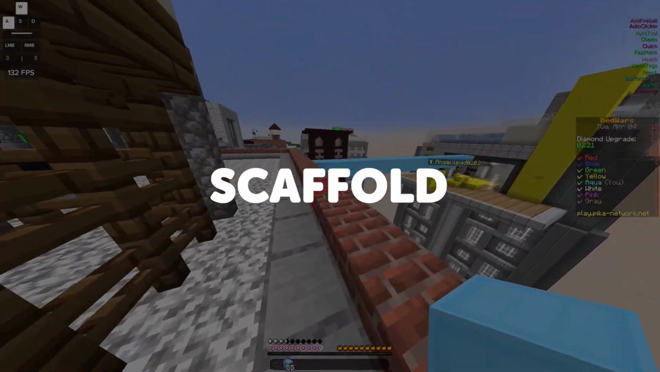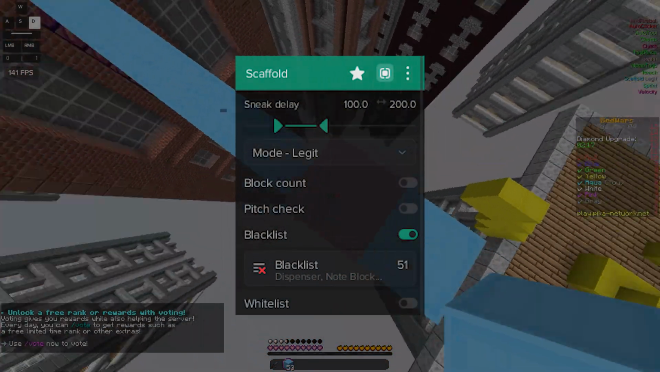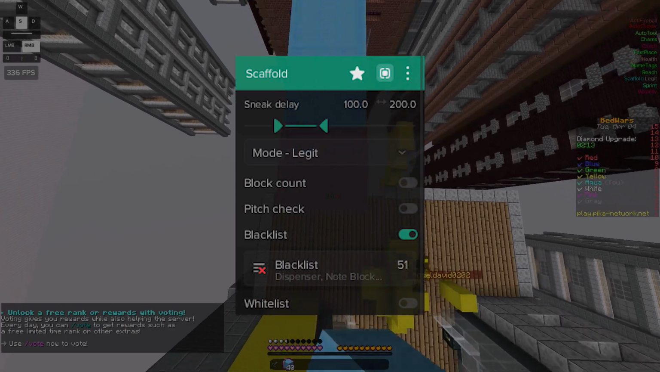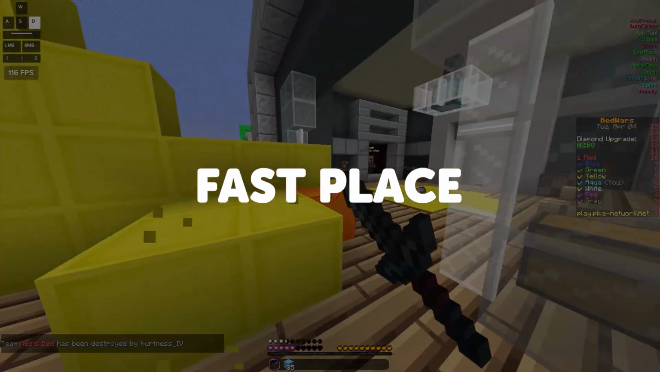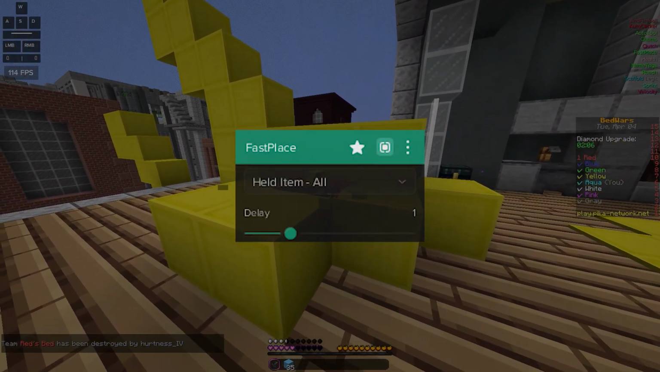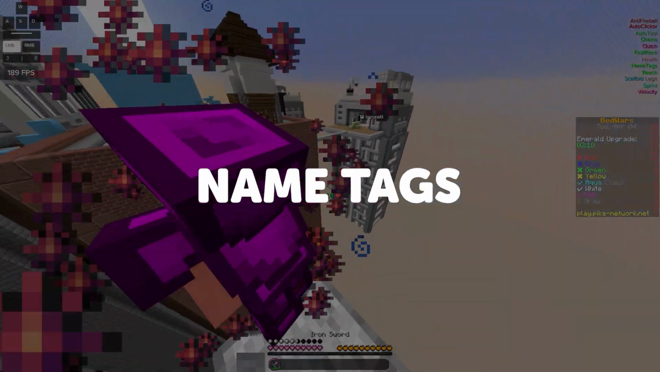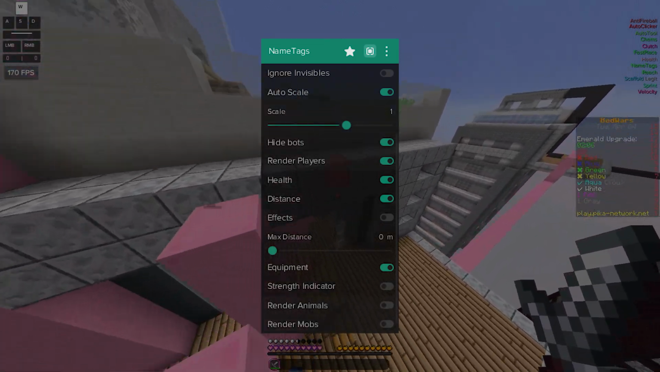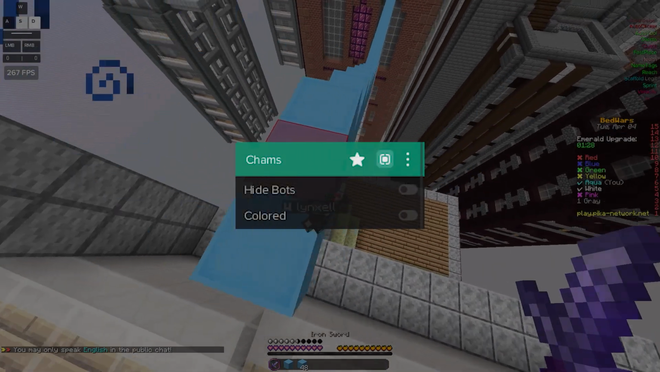Scaffold. This module automatically speed bridges for you. You can jump or go diagonally and it works really well, though sometimes the clutch module tries to activate while speed bridging, which can cause them both to fail. Fast place. This module lets you place blocks faster than what is normally allowed. This works well and is very helpful. Name tags. This module shows you more information on nearby players. The module works well and has a decent amount of settings. Chams. This module renders players through walls so you can always see your opponents.